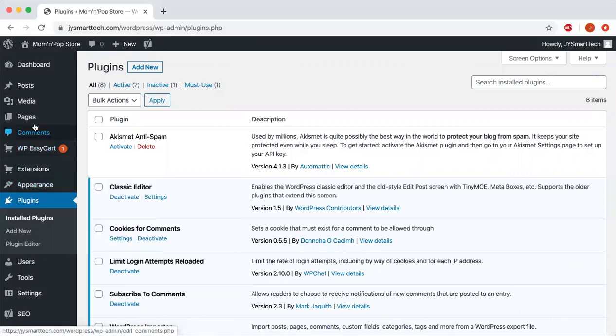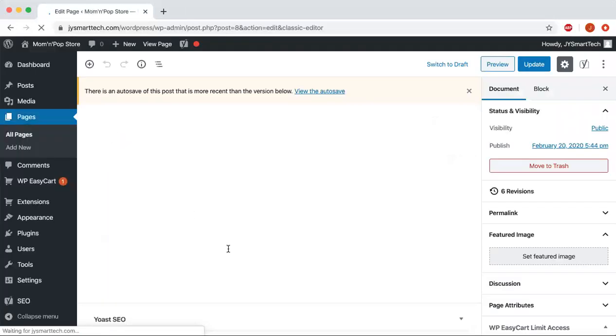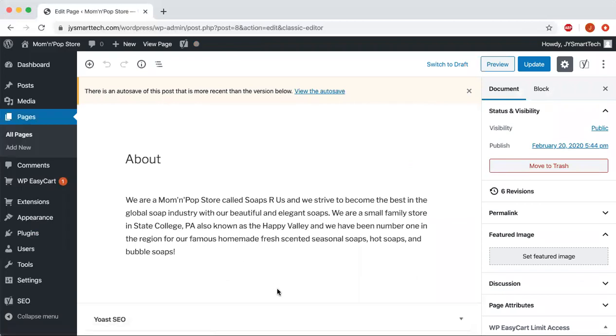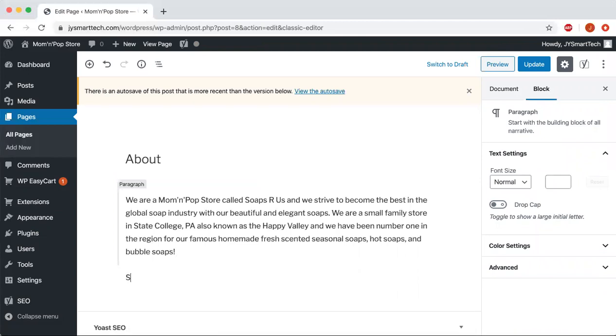And so here on pages, we originally have the Gutenberg, which is the block style of editing. So let's just move on to the about page to show you guys more about Gutenberg. So here's the about section where we have the Gutenberg, which looks like a block format too. So below, I'm just going to put a random word called soaps.